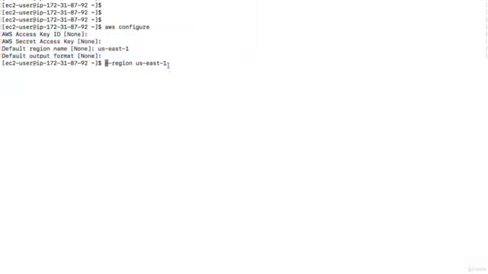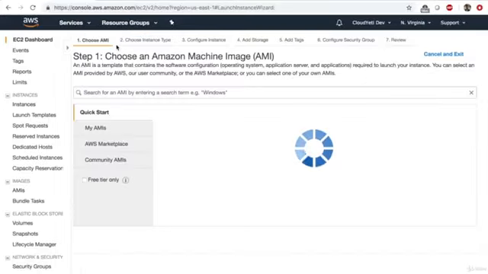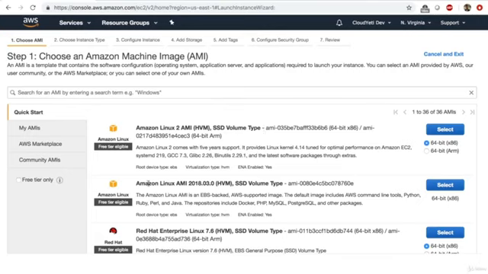So for example, our first command will be aws ec2 run-instances --image-id, and I need to provide the image ID now. I can find that by clicking on launch instance, going to Amazon Linux AMI, and selecting this AMI ID, and image ID will be that. And one more thing that I need is --instance-type t2.micro.